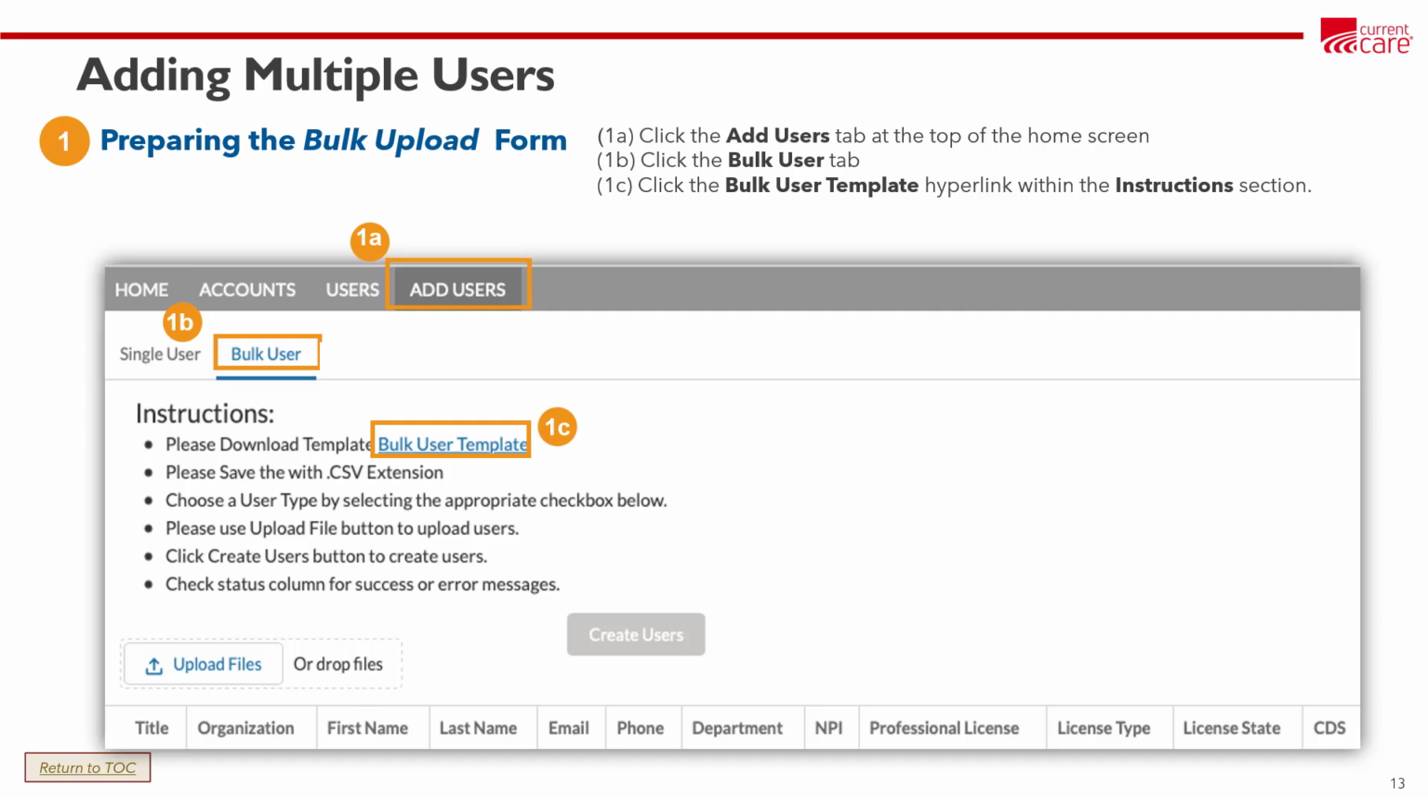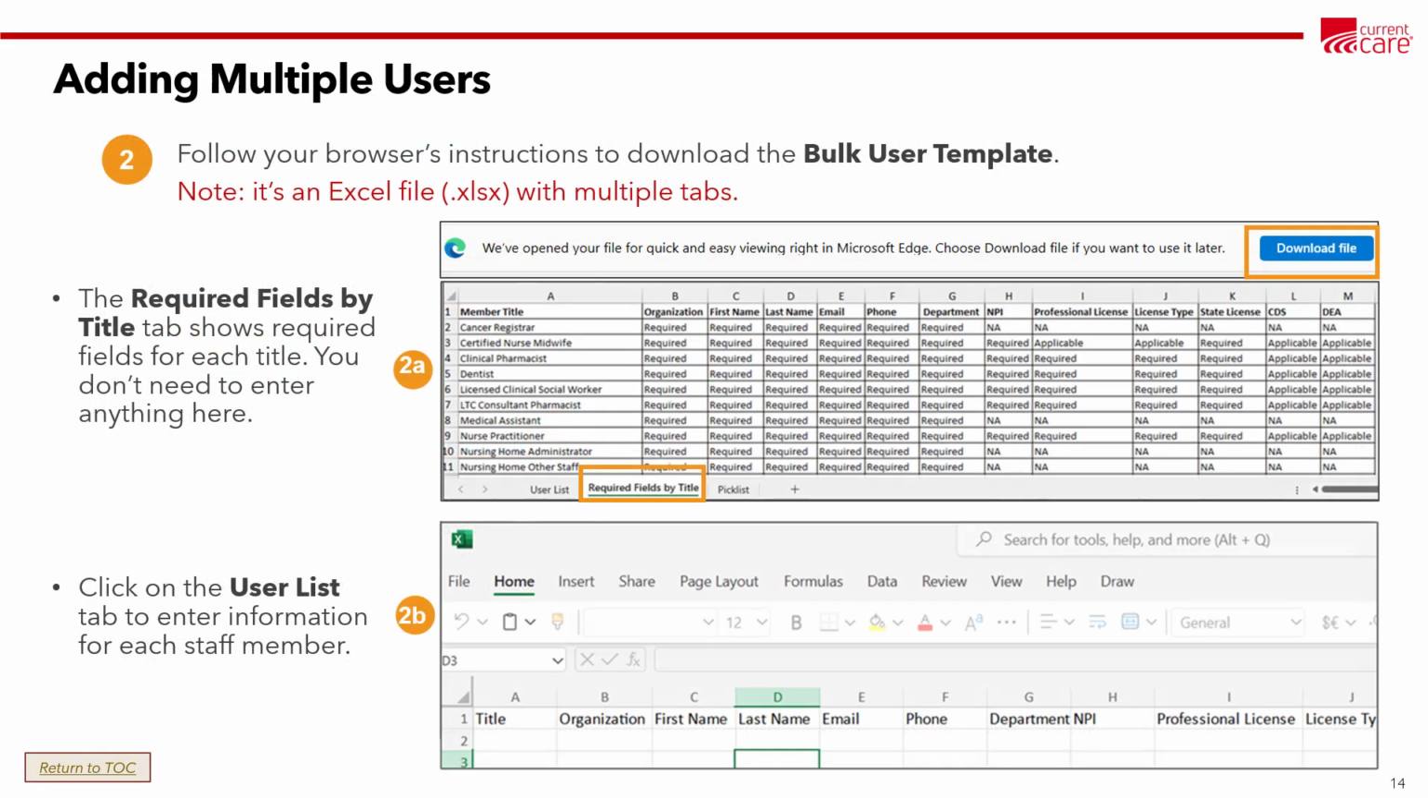If you would like to add a list of multiple users at this time, under the Add Users tab, click the Bulk User subtab. Click the Bulk User Template link. Follow your browser's instructions to download the Excel file. The spreadsheet may default to the second tab called Required Fields by title. You aren't required to enter anything here. Switch to the User List tab to enter information for each staff member.